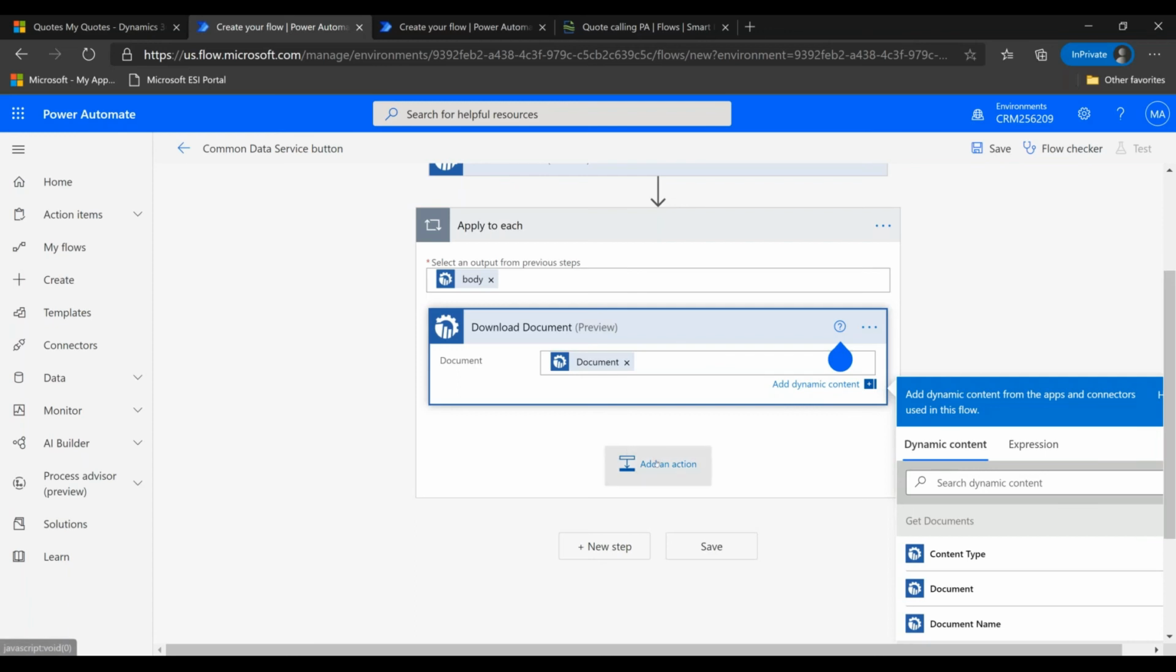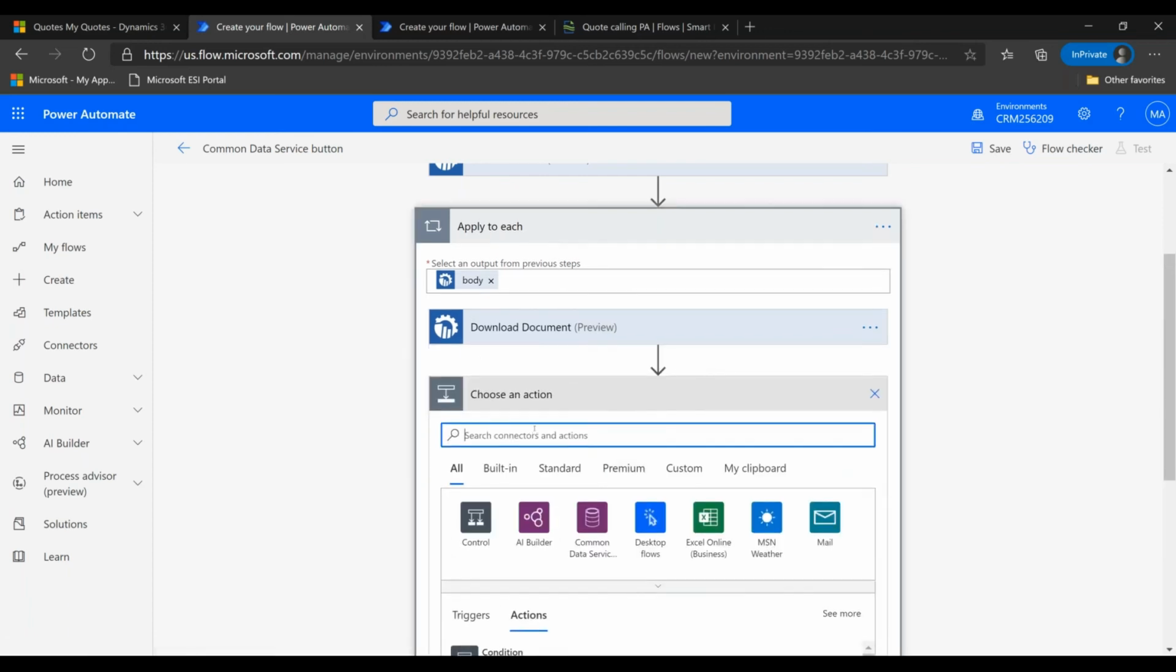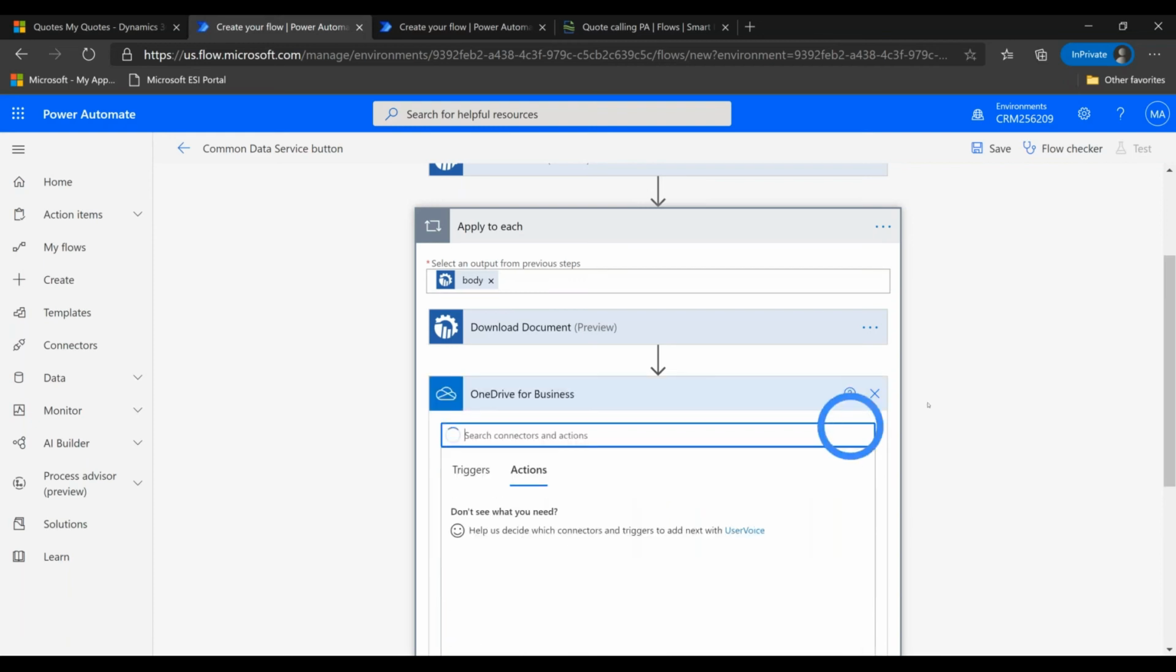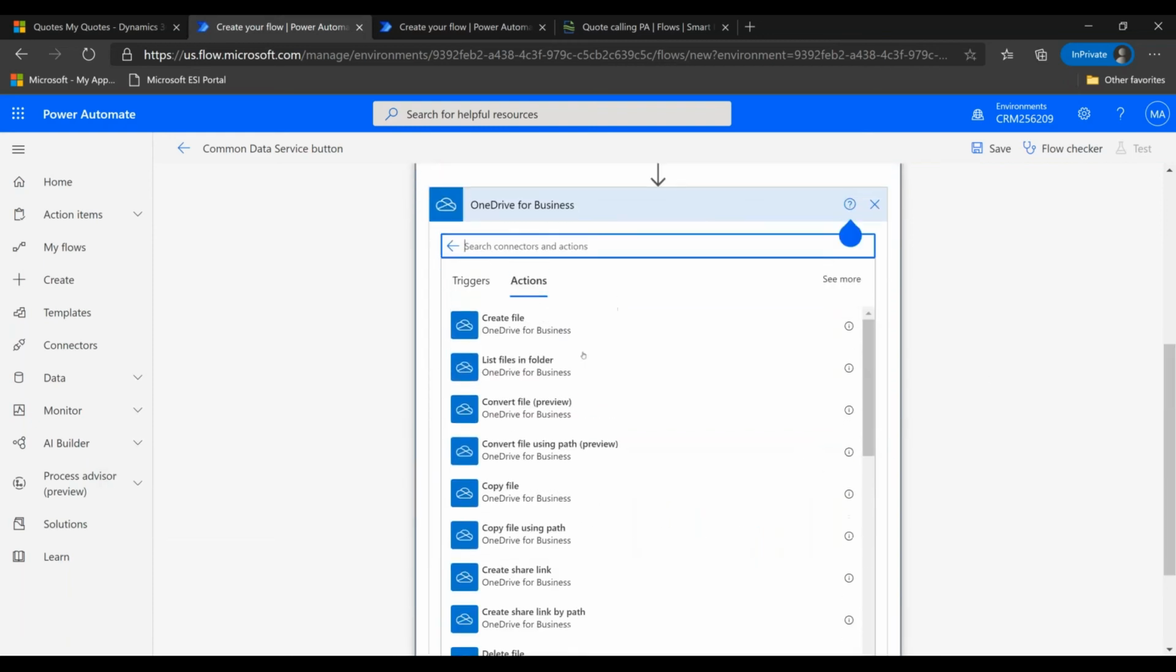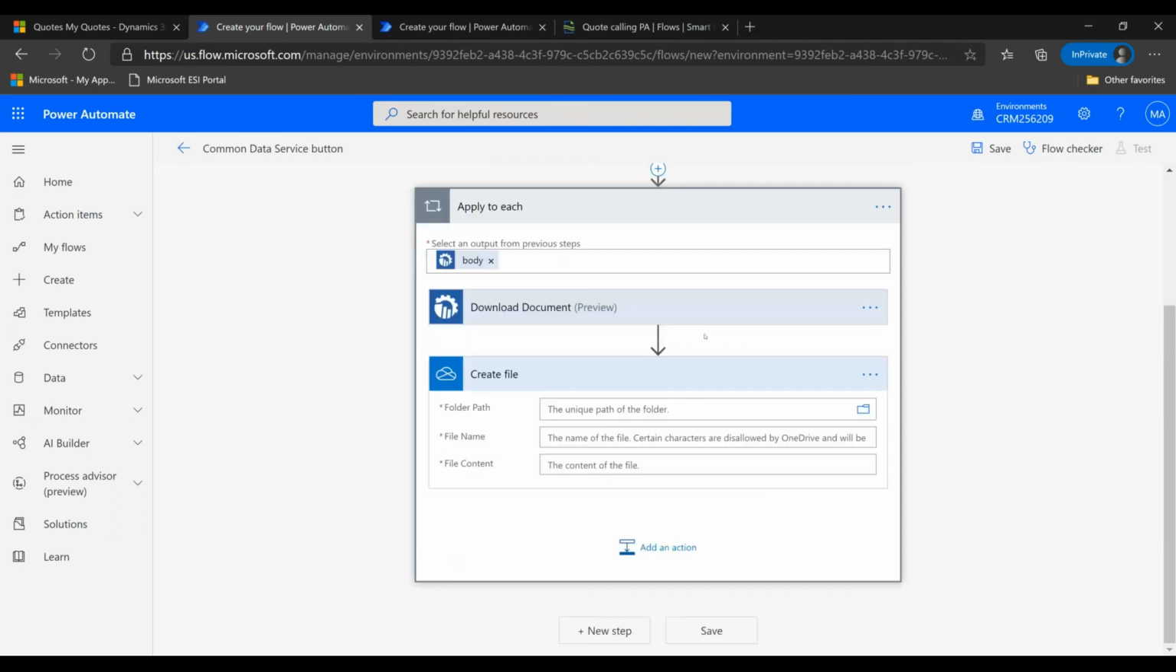So what I will do is I will add an action here and we'll search for OneDrive. So again, this is typical Power Automate, nothing specific to Xpertdoc. So I will use the OneDrive for Business, and then I will create a file.